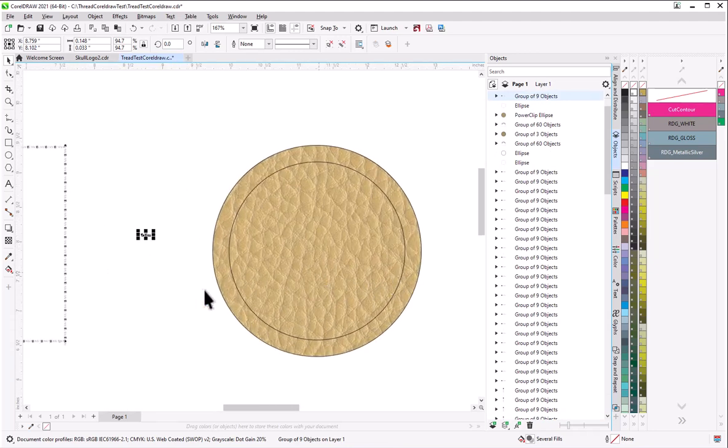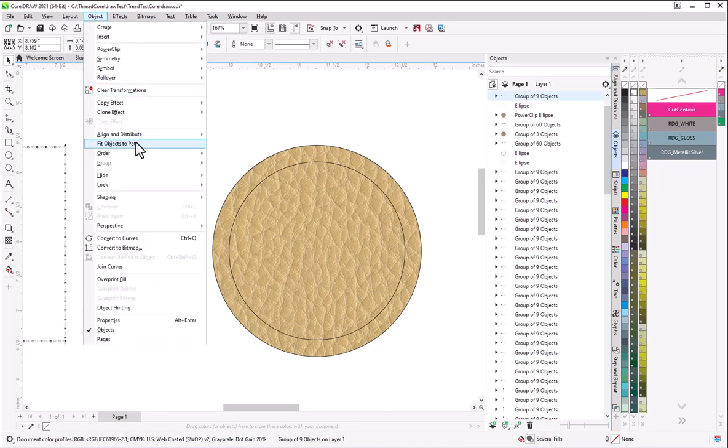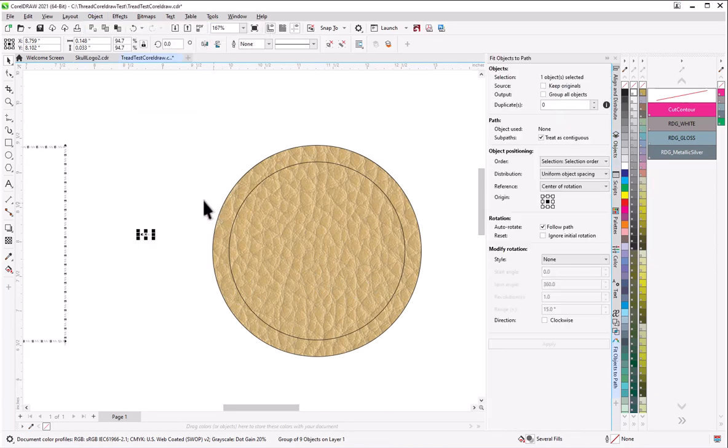We'll zoom in. Now I go to fit object to path, and when I come over to the right side, it says one object selected. Then I hold Shift down and select that circle. I'll know in a second if I have that circle selected. I'm going to start out by putting 10 threads on there. I hit apply, and there are the 10 threads.